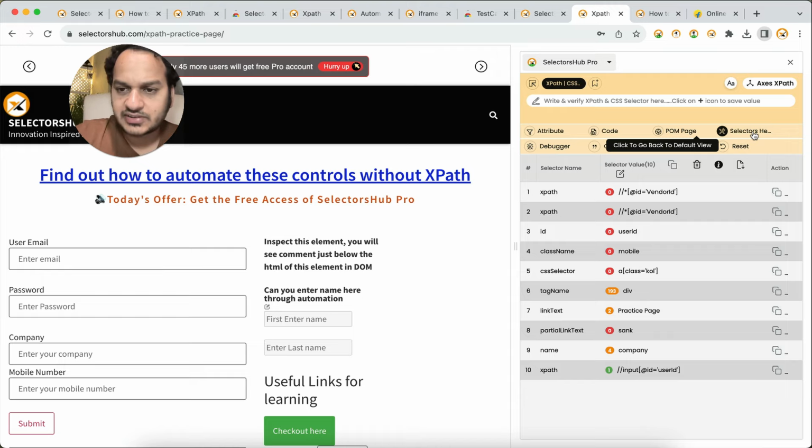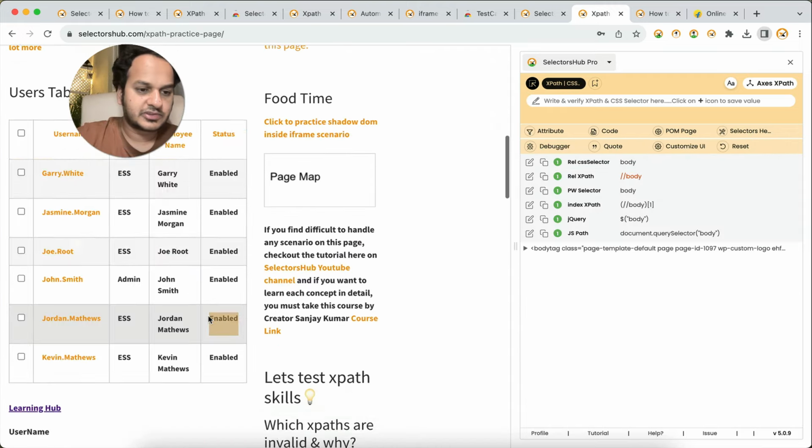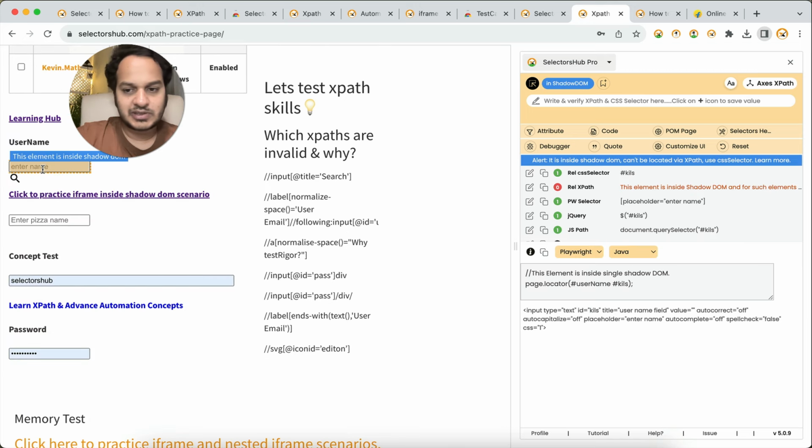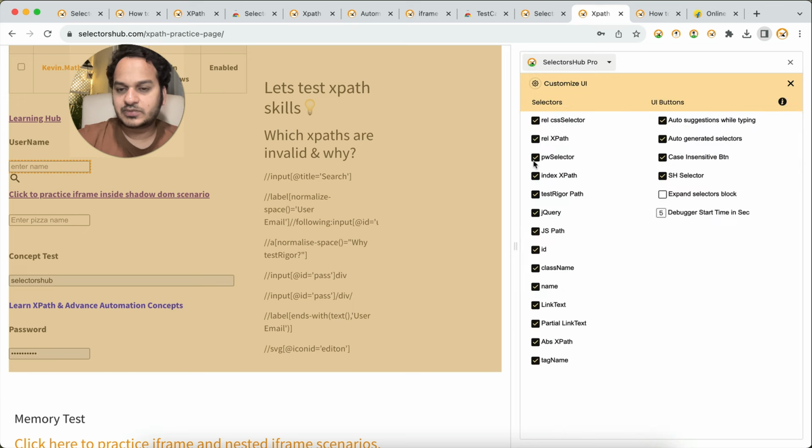This is super amazing. If your element is inside a shadow DOM or something and you are working with Playwright, it gives you the code with Playwright Java and Playwright JavaScript automatically. You also get Cypress, Selenium, all those options. Very helpful for you. You also get to generate the Playwright selectors automatically here in the pro version. Go to customize and here you will find this PW option so that you can select it.